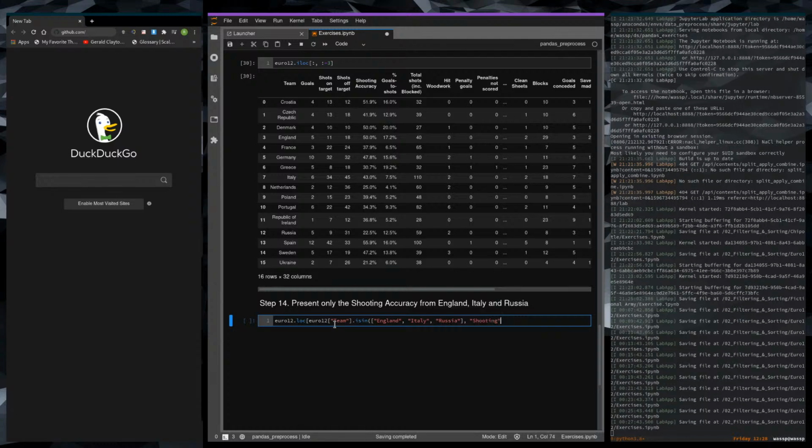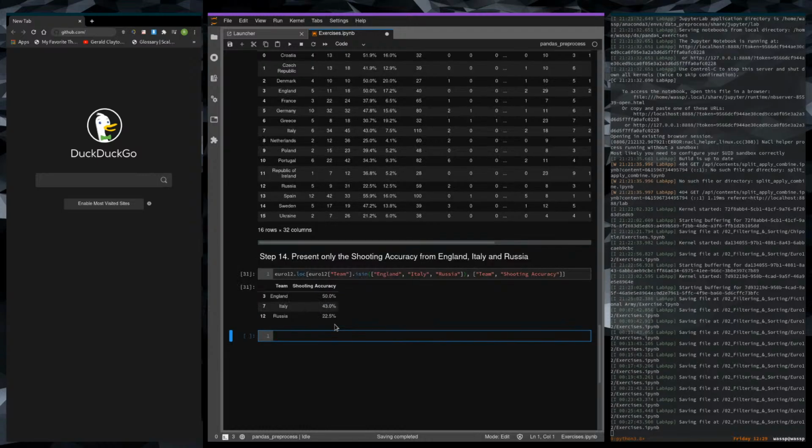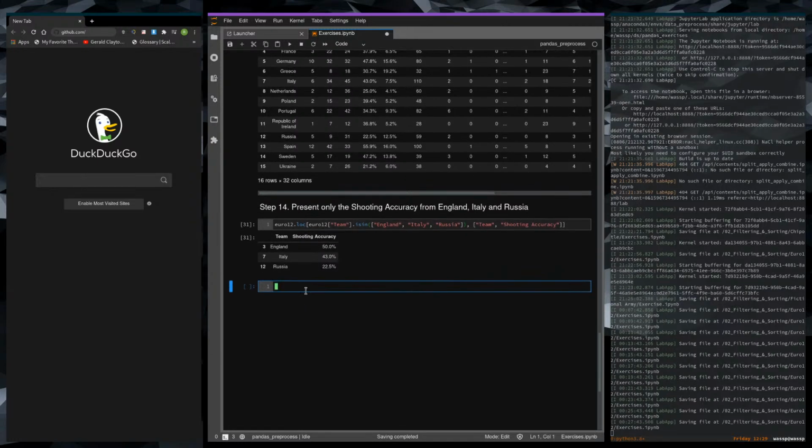Shooting accuracy. What we'll actually do, we'll take also a team and shooting accuracy. Close this and close this, and I didn't close this method. Okay, so with any luck, we are now safe. So we have now information that the team England had a 50% accuracy, 43 for Italy, and Russia had 22.5.